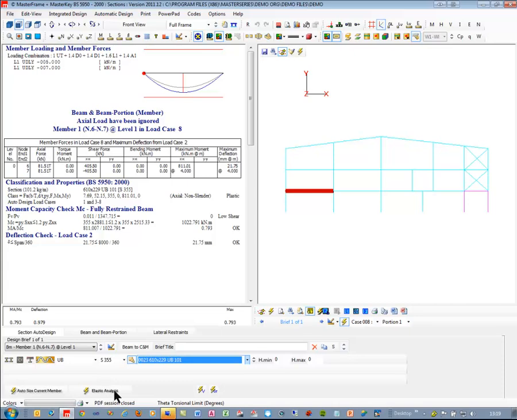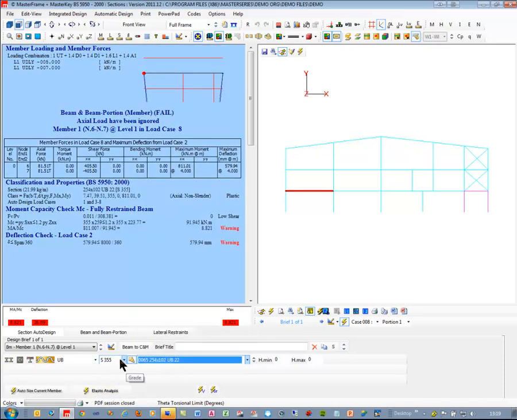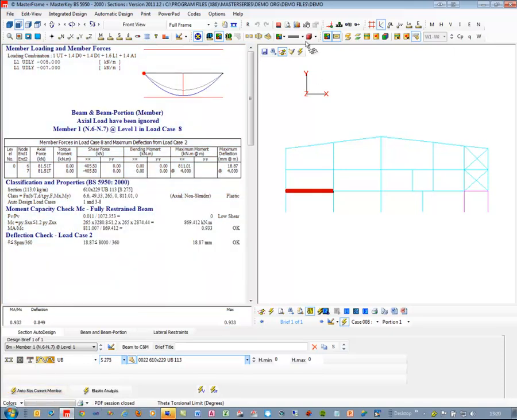Obviously we want to be a wee bit quicker. So what I can do is I can pull it right down to the bottom, a failing section, go back to my grade 275, and I can say auto size this member. So it will walk up with the criteria I've got and find the first section in the order that will work. So it's found my 113 kilogram 610 UB.